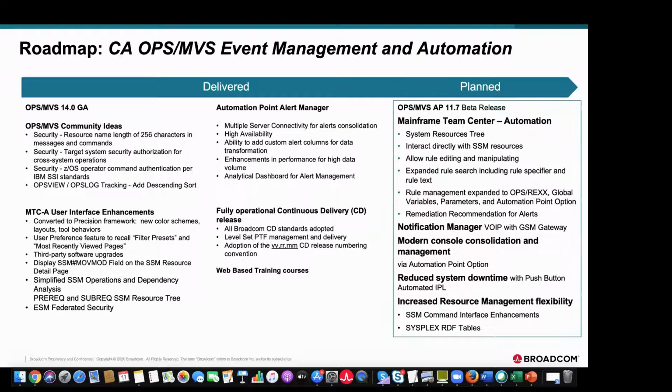If you don't know, automation point is a component of OPSMVS that runs on Windows. It does provide for you different components. I have a kind of chart that I'll go a little bit in details what you can get from automation point. But if you are speaking about the alert manager of AP, we added the ability for multiple server connectivity, the high availability in one-touch kind of approach. You can identify your primary server and secondary server, and they will take over each other's in case of something wrong will happen, all automatically.